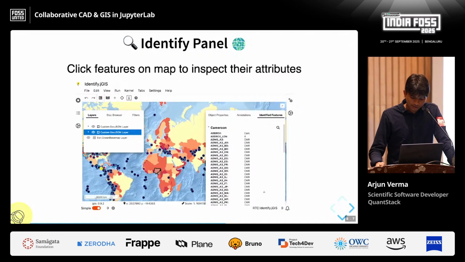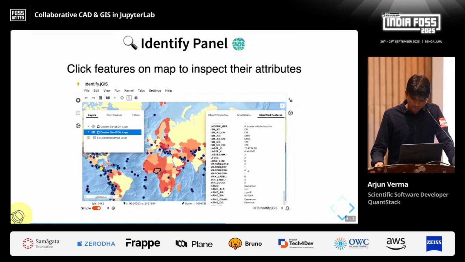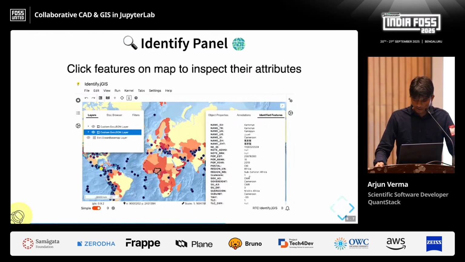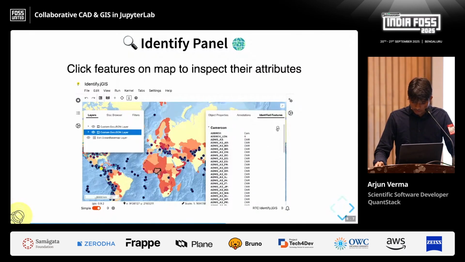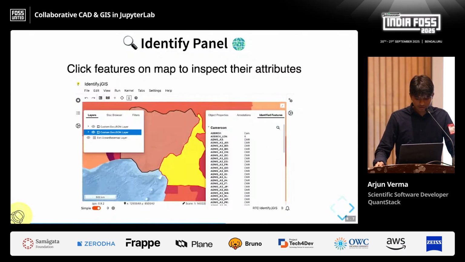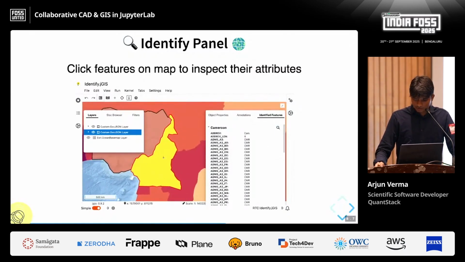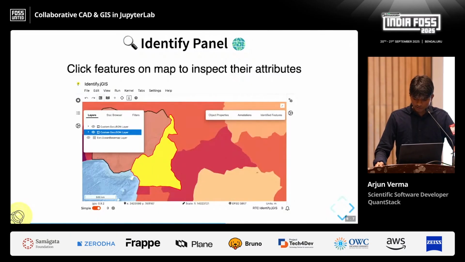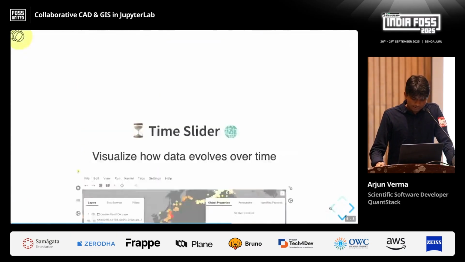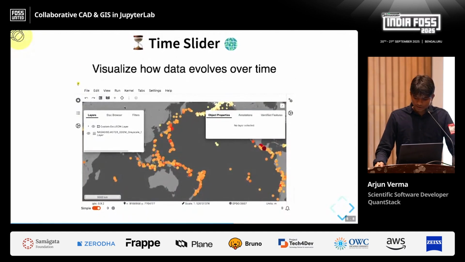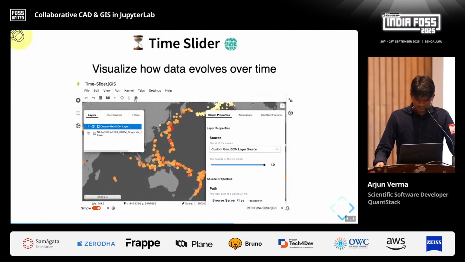So now I would select some countries. So this is Cameroon, and I must have selected a couple of countries. So yeah, if I click on this again, it would zoom in and show me all the things that the data have. And we are also going to support the attribute table soon, just like QGIS.